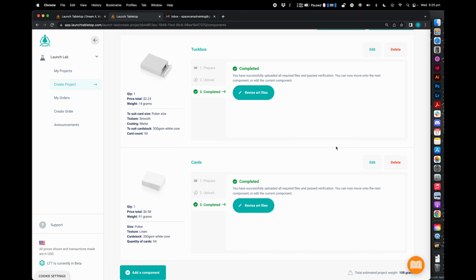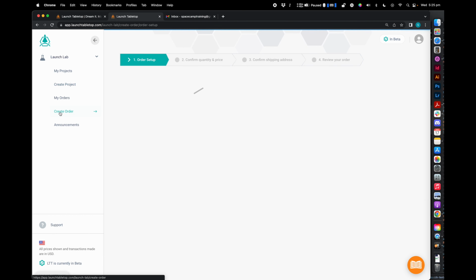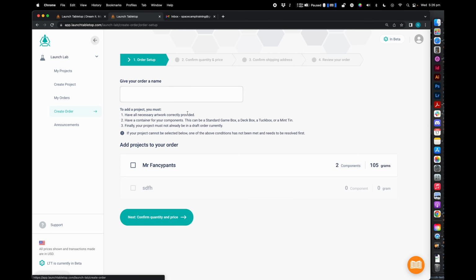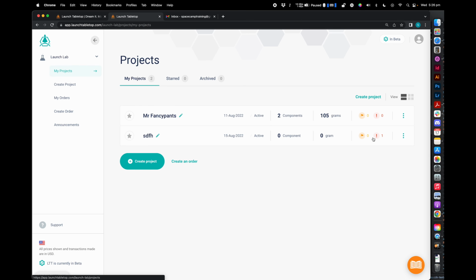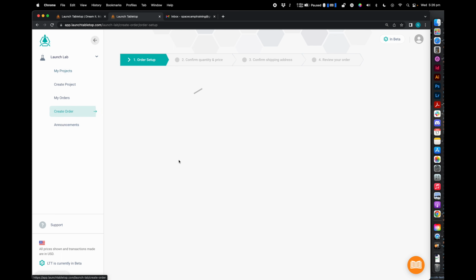So how we do that is we click on create order, which was on the left-hand side. I should have said that. I've got a project there called SDFH. Clearly, I did not clear my temporary files before. I'll go and do that now. So I don't want that project, so I'm just going to delete that. That was me testing something earlier. Okay, so now I'm going to go create order.